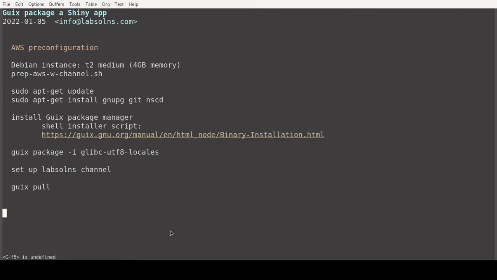We are ready now to transfer our packaging recipe to Amazon Web Services and try to install our Shiny app. First, I need to pre-configure AWS. I've talked about this before. I am working with a Debian instance. I have a script that will do all the preparation. It will update Debian. It will install the minimal amount of software necessary to get Guix up and running. It will call the script that you can download from the Guix site. This will install the Guix package manager.